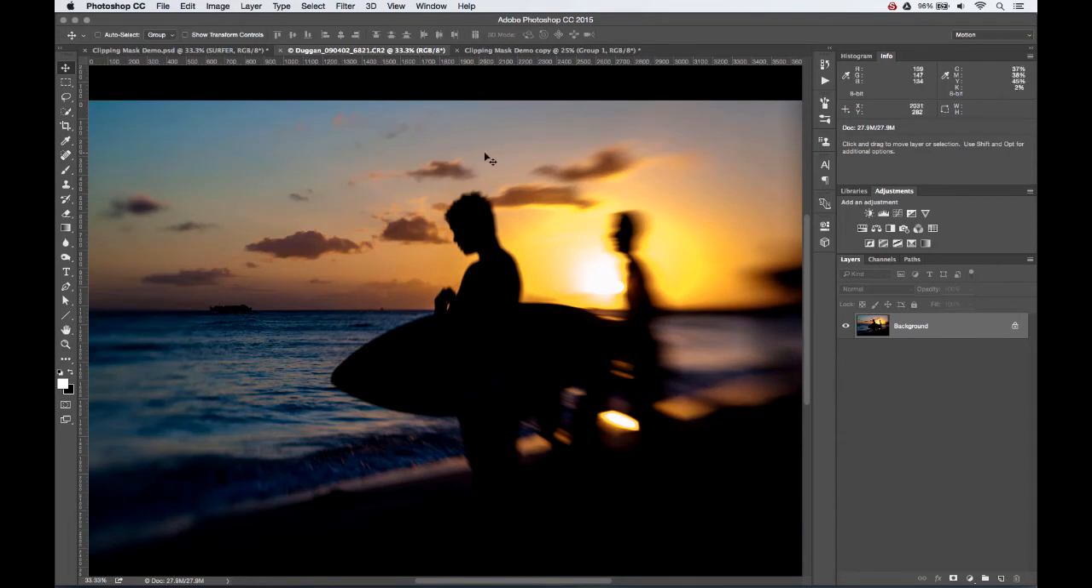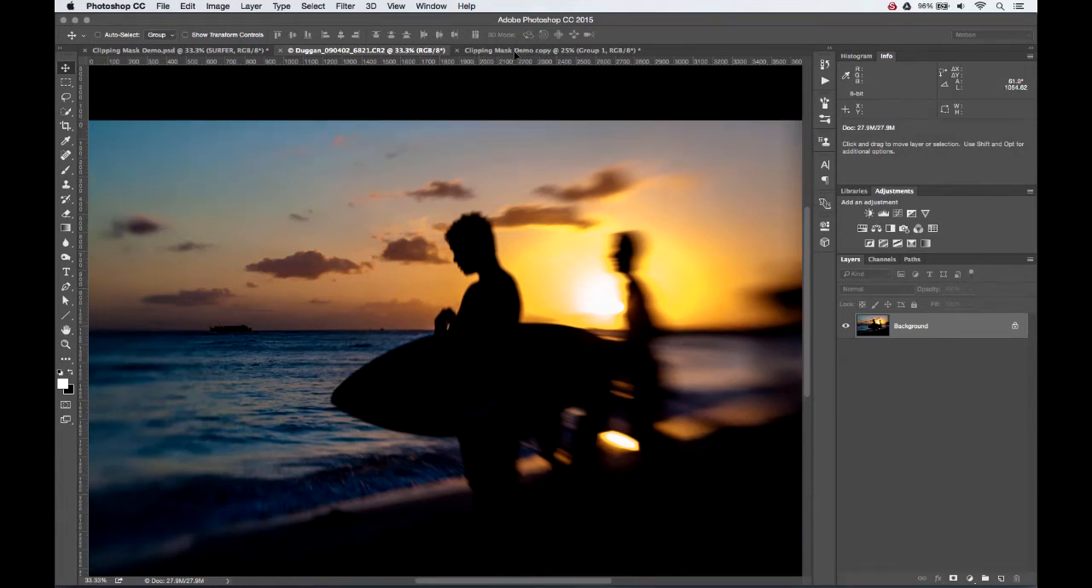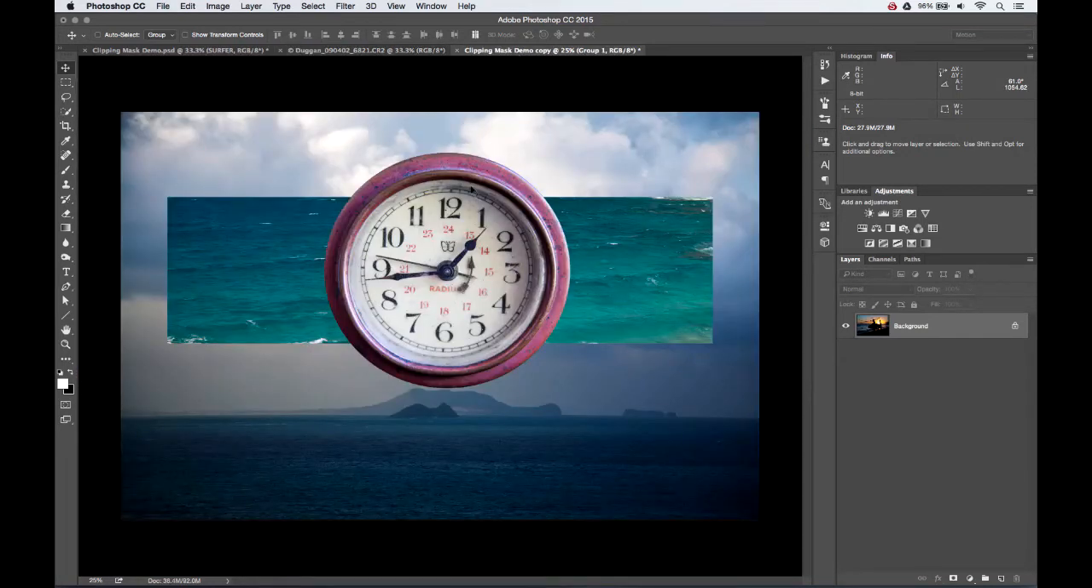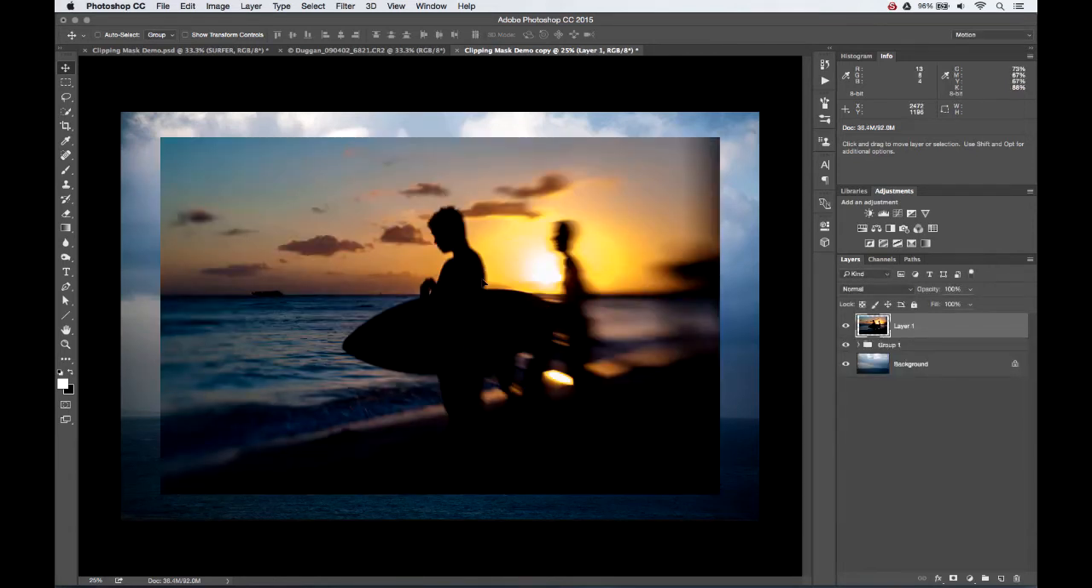So I'm going to come back here to the picture of the surfer, and I'm going to drag that up to the name tab of this new file that I'm working on, drag down into the center of the image, and hold the Shift key down and let go, and that will drop that in. In this case, holding the Shift key down is just centering the layer that I'm adding in the middle of the file.